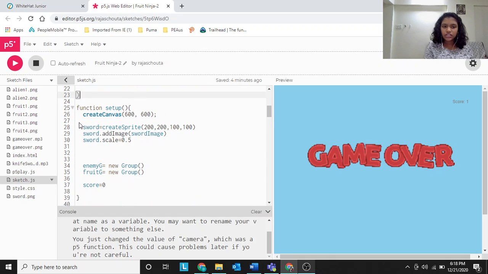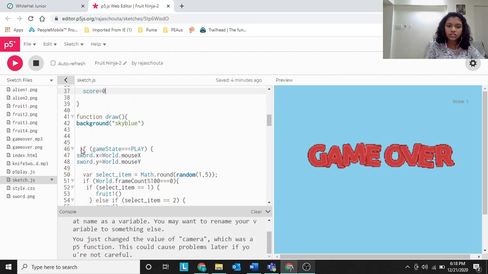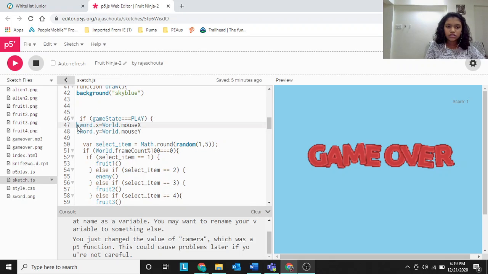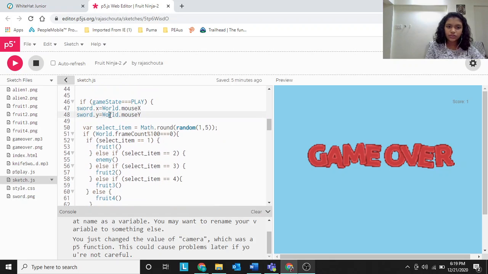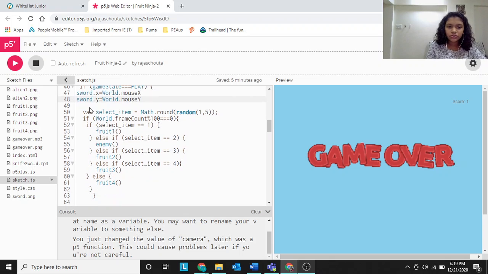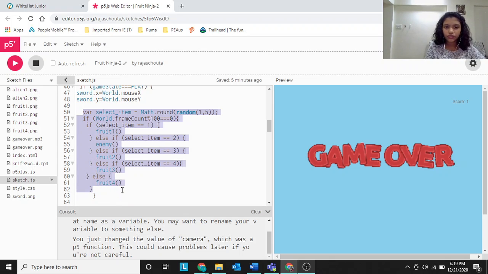So we have already discussed how to create the sword, and then the enemy groups and the fruit groups. This was also done in the previous class. And the score, if game state equals play, then these all come into play. Sword.x equals mouse world.mouse x. And this is how randomly it comes. From 1 to 5, that means any fruit can come from 1 to 5. That was done in Fruit Ninja 1.